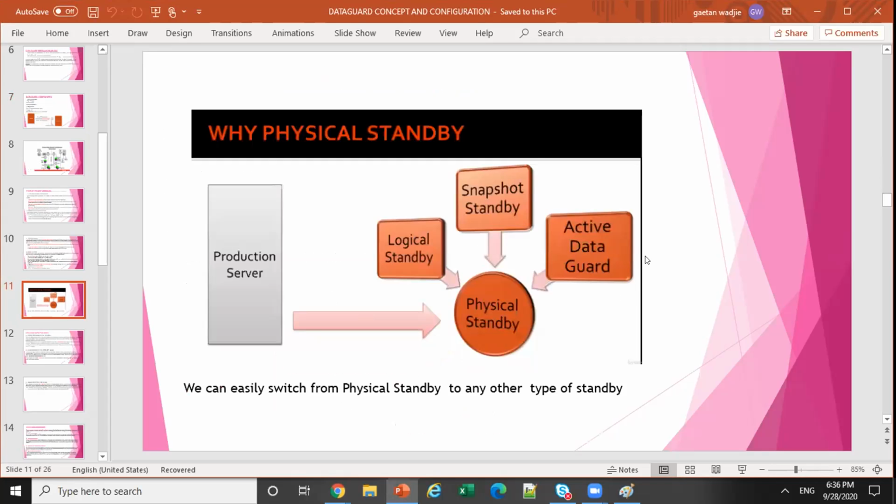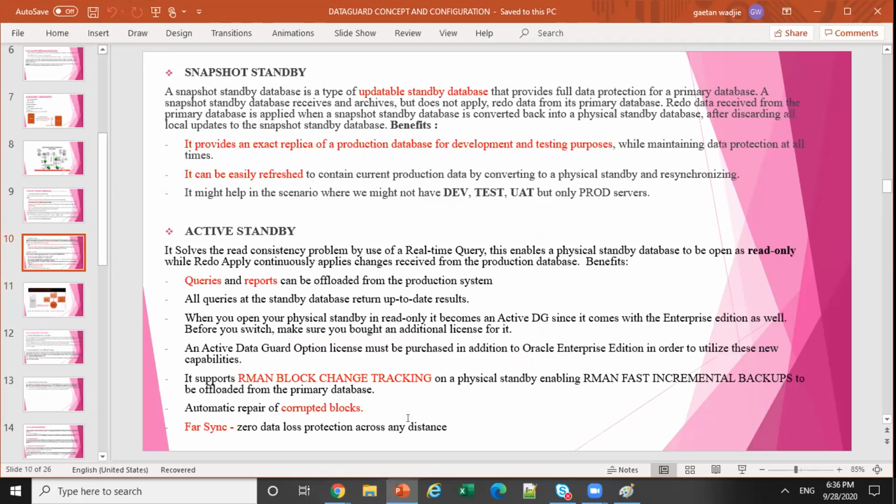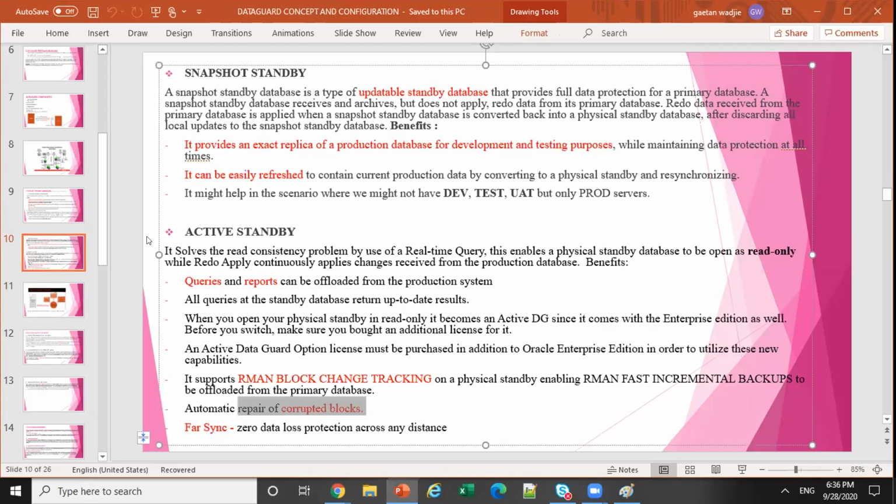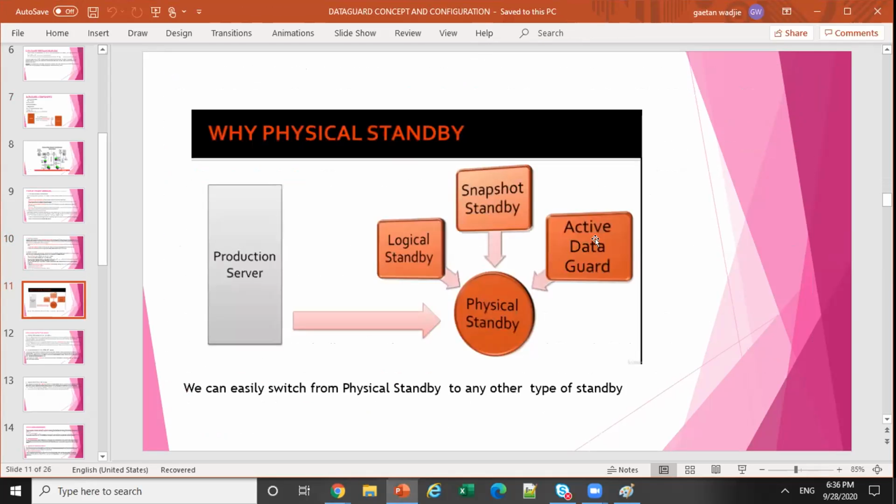So this one comes with features, with benefits, okay? Blockchain tracking for incremental backup, fast sync, automatic block detection and resolution, and also it's open in read-only mode. That means for SQL statements that are performing select statements, if somebody is just trying to query without having to update, you can redirect those SQL statements to the active standby. But the physical standby is mounted. So it's mainly for backup.